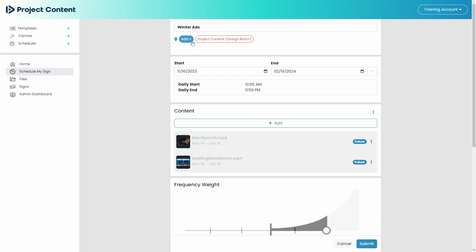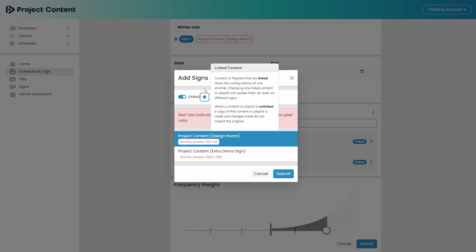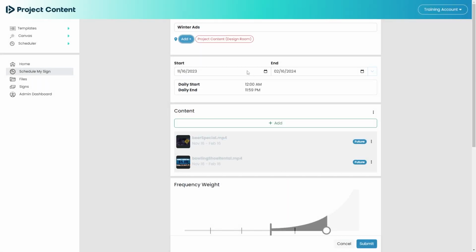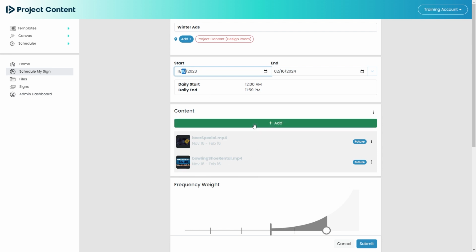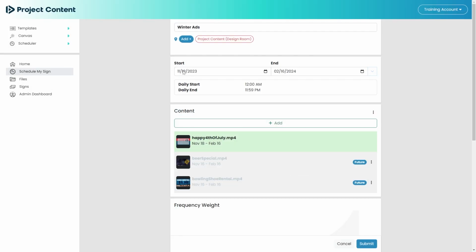If we need to, we can also adjust the sign location that this is scheduled to. Details about link content is here. And then we can also change the date or scheduling details. One thing to note here, date changes to the playlist will only copy to newly added cards. So existing content will not be affected, but if you add a new piece, you will note the green pieces are newly added and will change with the master playlist.